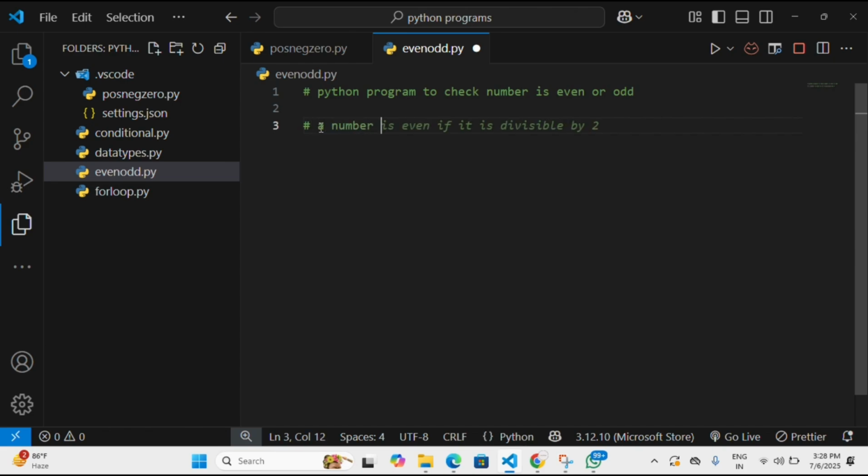A number is said to be even if it is divisible by 2 and gives a remainder of 0. It's divisible by 2 and gives a remainder of 0.